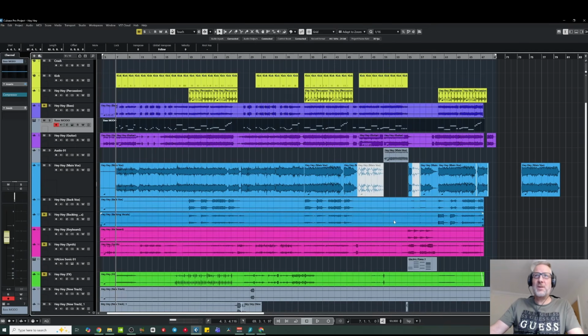And as for these chords, there's a little section down here, little breakdown section. I'll play it to you.